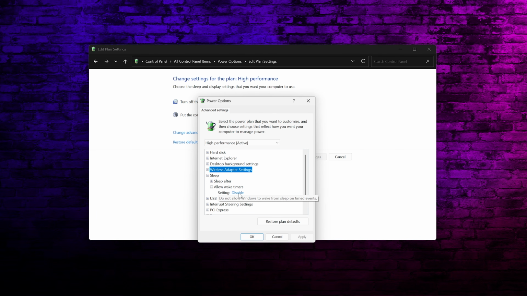And allow wake timers, I have disabled. And that is, again, something running in the background. Windows is constantly checking things to see if they're going to be sending a wake signal. So we don't want to have that running. Next, under USB, the selective suspend, make sure you have that disabled as well.